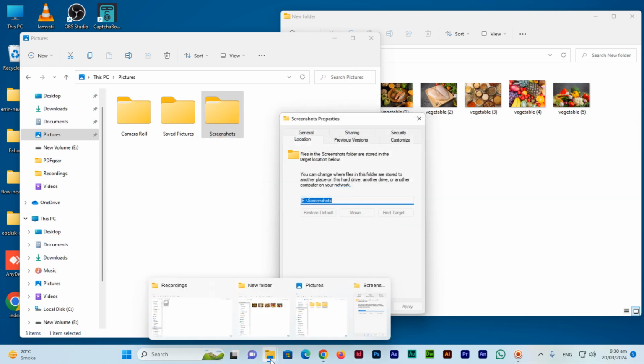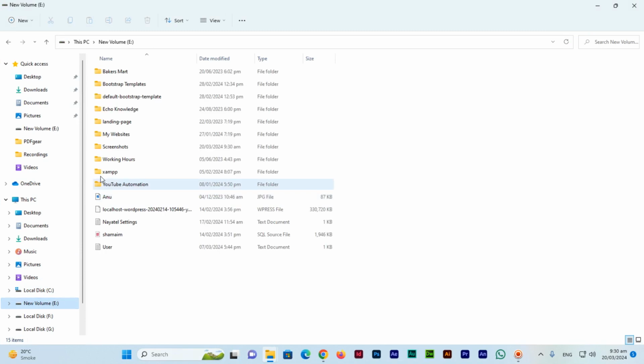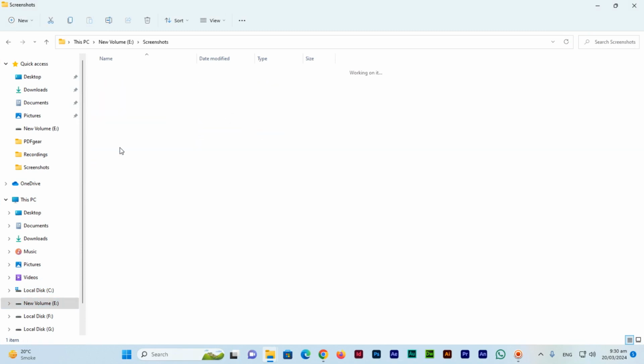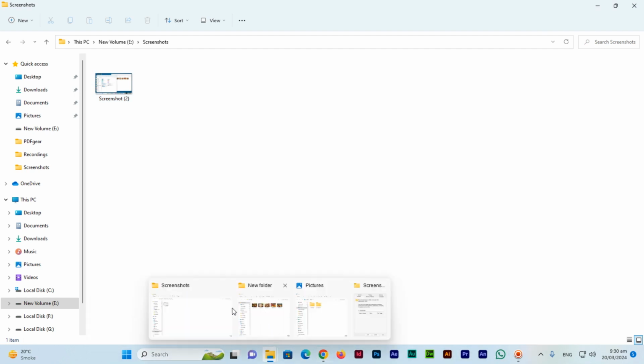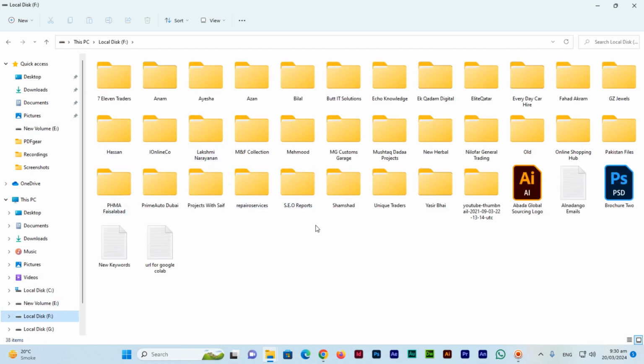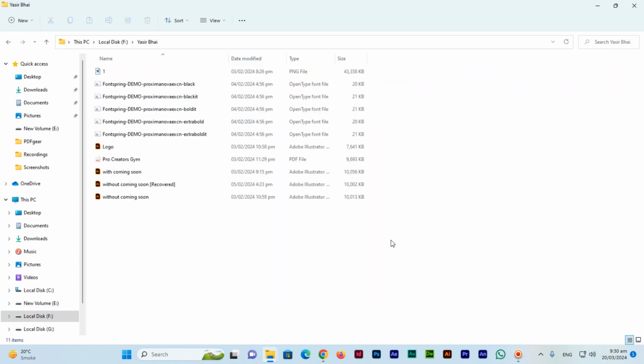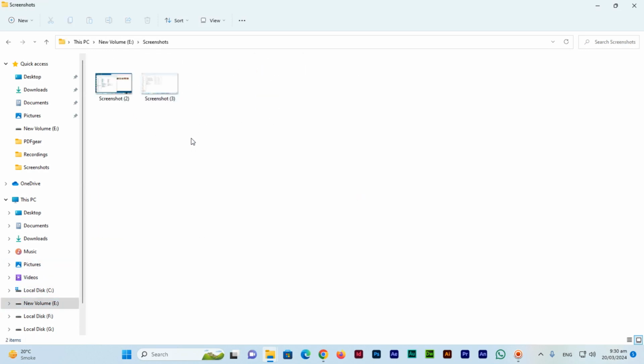So yes, now you can see if we open E drive, here you can see Screenshots, and inside this we have the screenshot. So now if I open, for example, another window like F, and I take a screenshot of this window, Windows plus Print Screen, so see, this has been saved. So now it will save in the E drive Screenshots, and you can see another screenshot has appeared here.